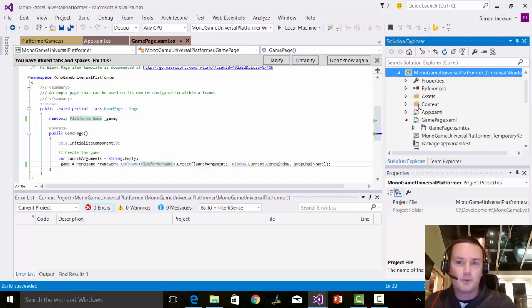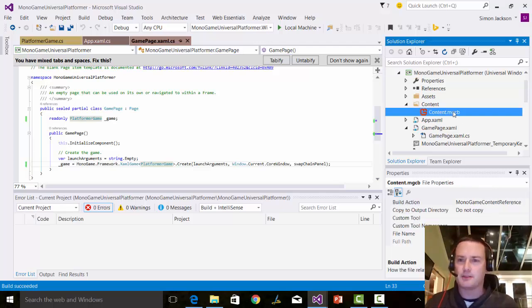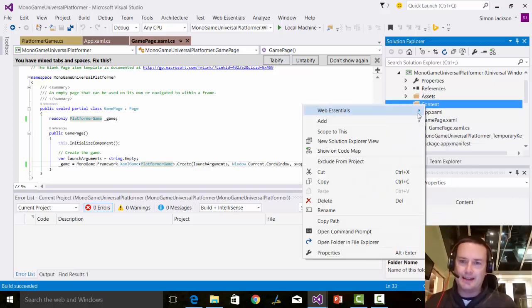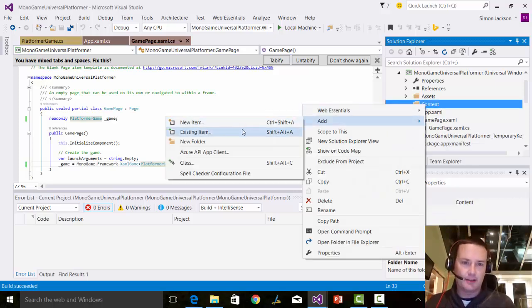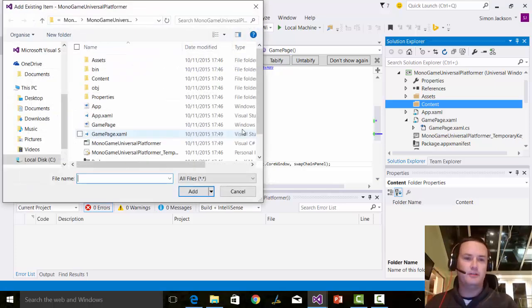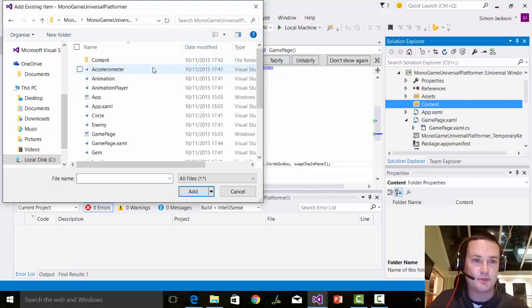So all our code is there, but we've still not got our content. But we already have a content project for this. So if we simply delete this, all we're going to do is add in a link to the content project we're already using for other projects. So this isn't new. This is exactly the same project.